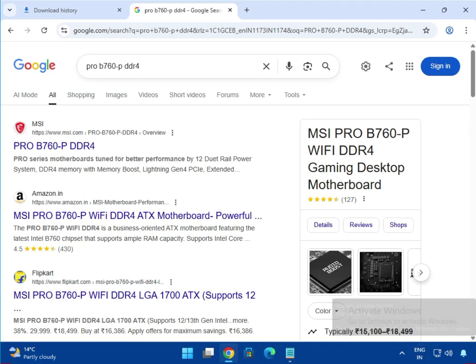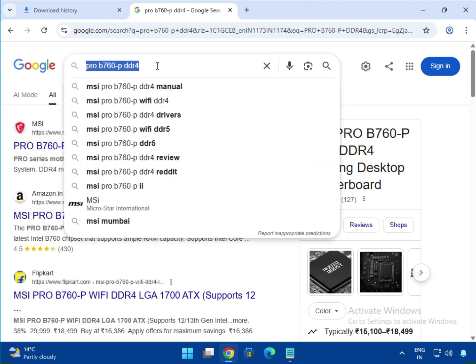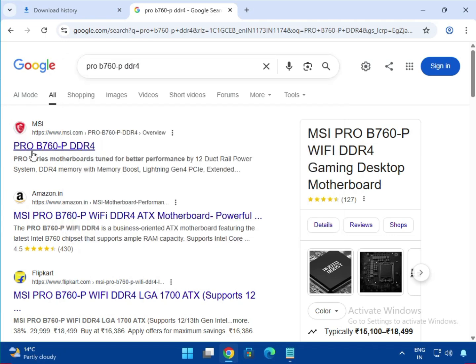So enter the model number in the Google search box: MSI Pro B760-P DDR4. After that, you can see the first link is msi.com's official website, so you can download firmware, BIOS and drivers. So just click on the first link.